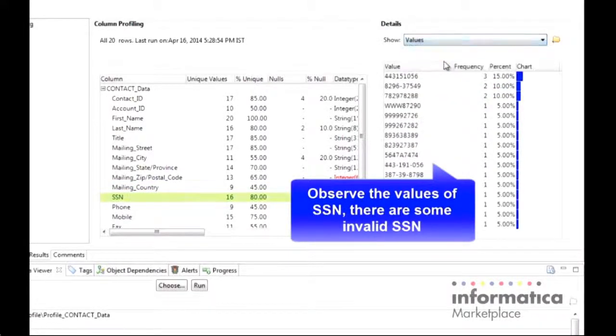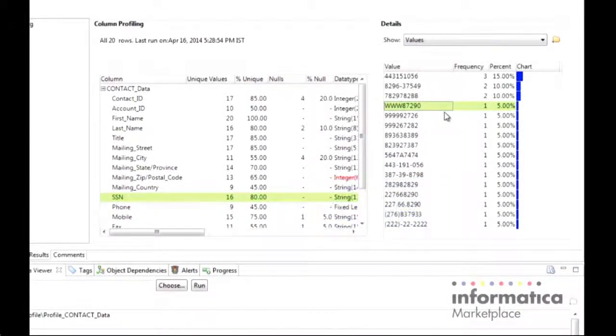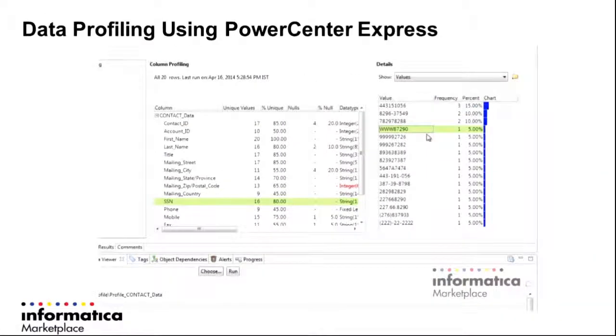And then Social Security number. Some strange values here. Obviously, we don't want letters in our Social Security number. So PowerCenter Express is really helping to identify some of these key data anomalies that we're going to want to address later on in the project. It's a very powerful data profiling tool that gives you a good head start on understanding what your data is and what it looks like.